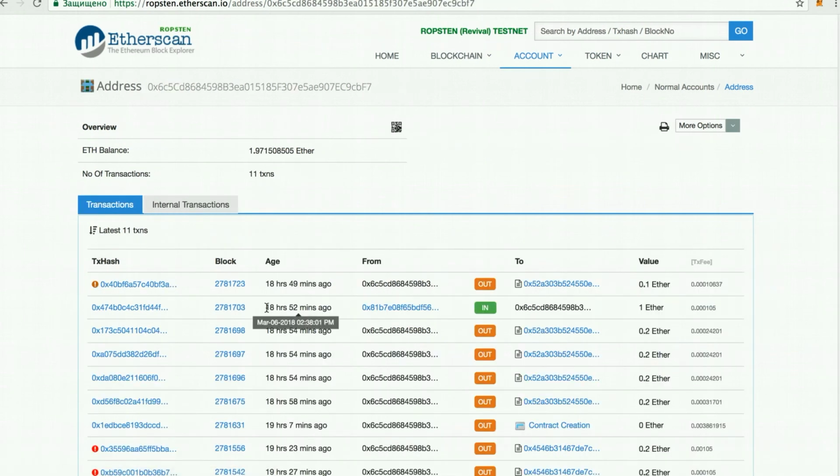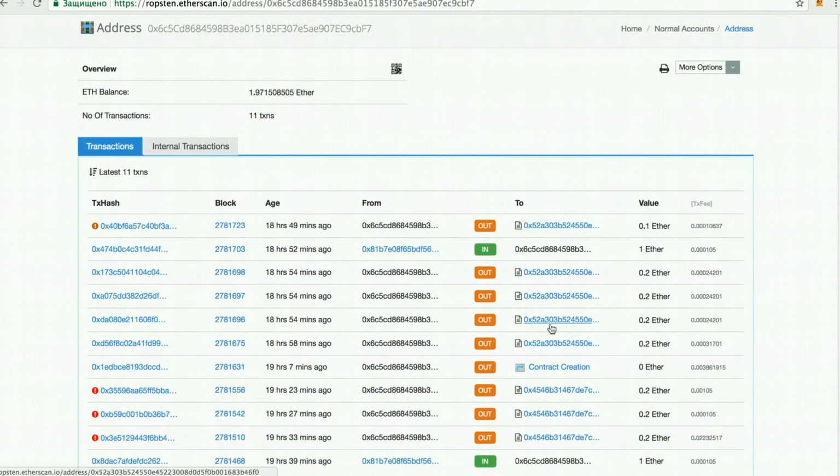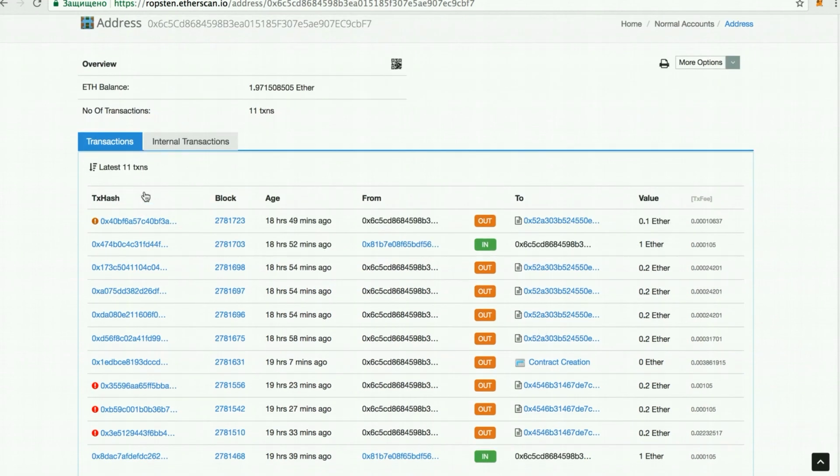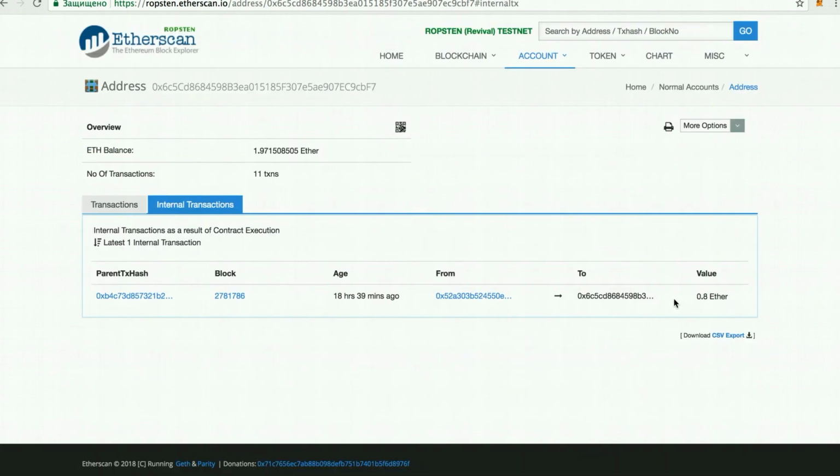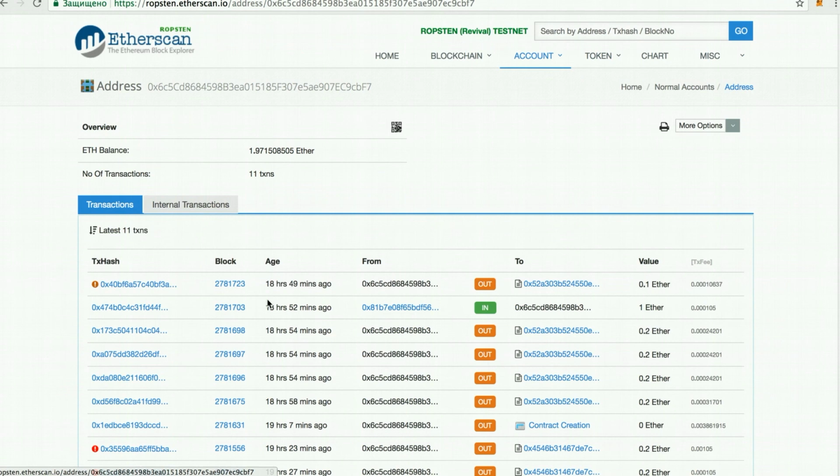You see, 18 hours ago, 52 minutes. It was 1 ether, the bank was full, so we have an internal transaction, and this address received 0.8. Okay, so that's it, that's how it works.